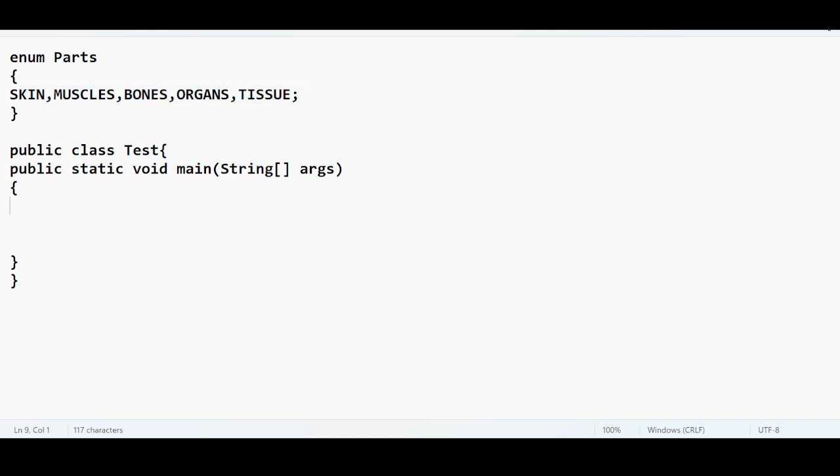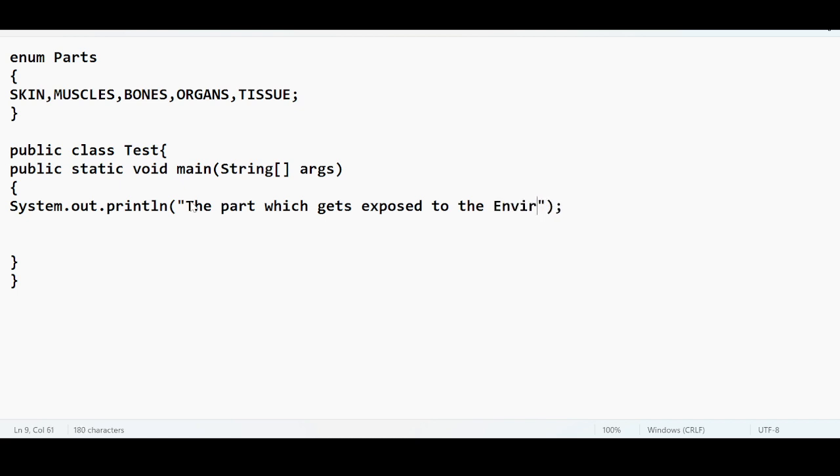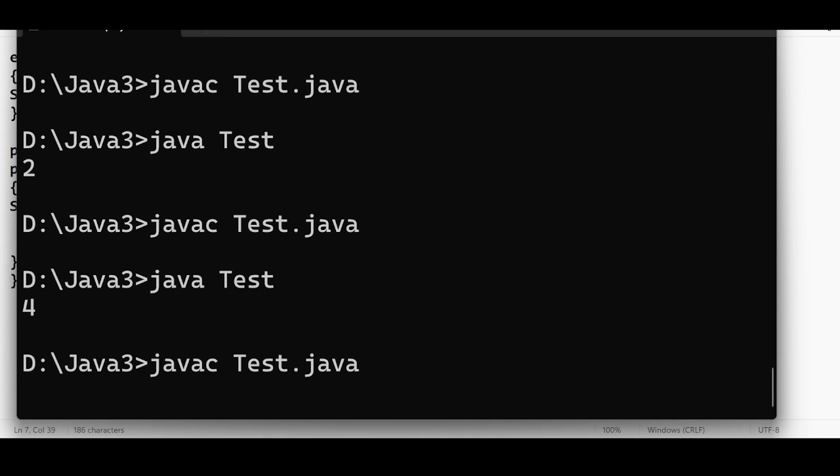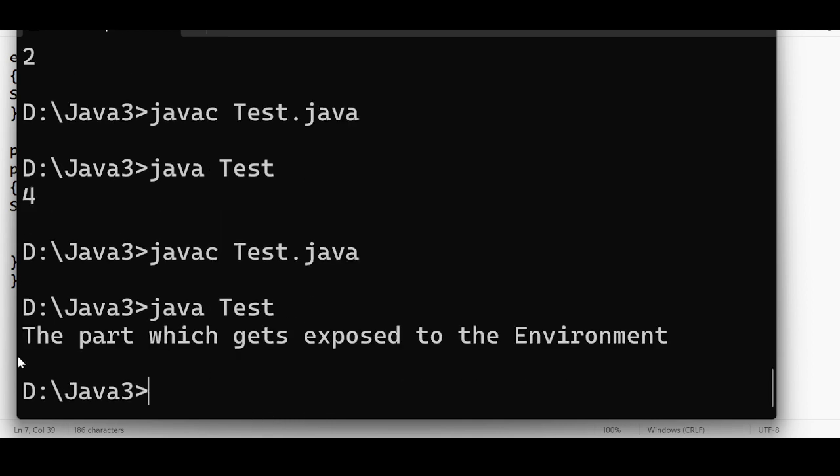The first line is System.out.println, the question. This is a kind of logical thing. The part which gets exposed to the environment. Let us build this logically. If I run this code simply, the output is going to be the part which is going to get exposed in the environment.